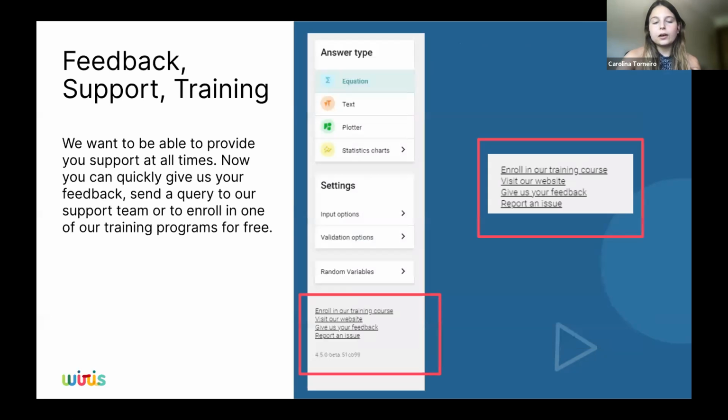Then one of the important improvements in this new release is giving importance to your feedback and giving you quick access to support and training. So now in this navigation bar, you can quickly give us your feedback by answering a short survey, and you can also report an issue to our support team if you're having any troubleshooting while using WirisQuizzes.